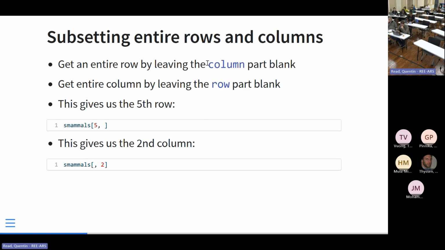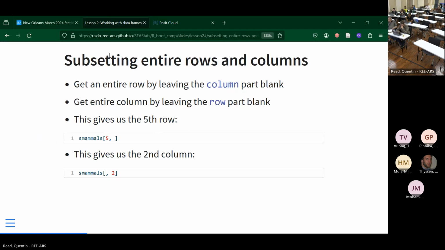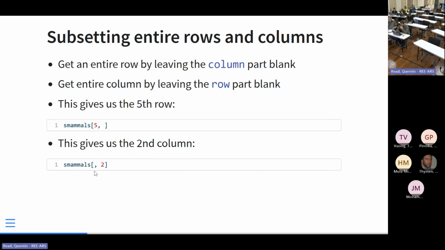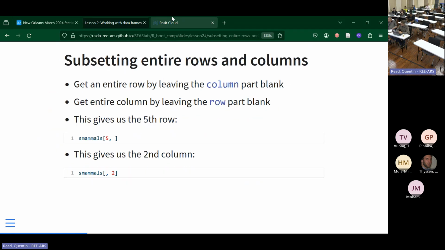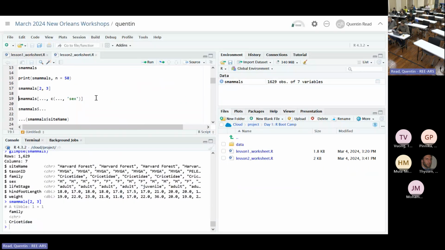And you can get entire columns and all rows in a column or all columns in a row. If you leave the column blank, it'll give you the fifth row, all columns: 5, comma, blank. And if you don't tell it what rows to get, it'll just give you the entire column. So 5, comma, or blank, comma 2. I'll just type that in the console here.